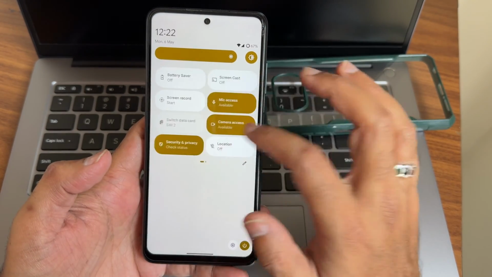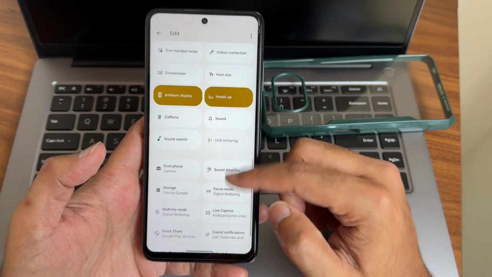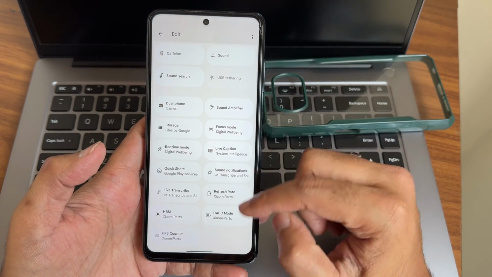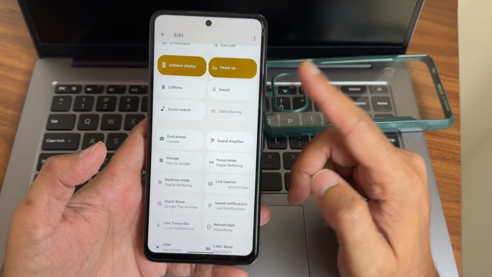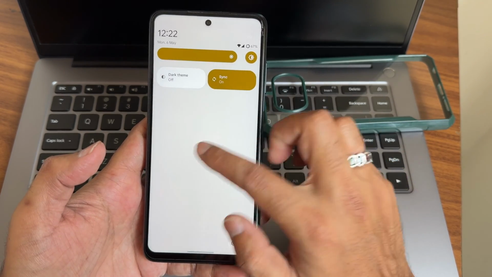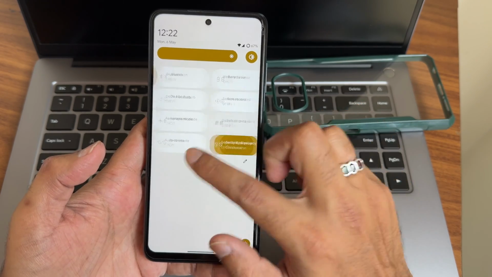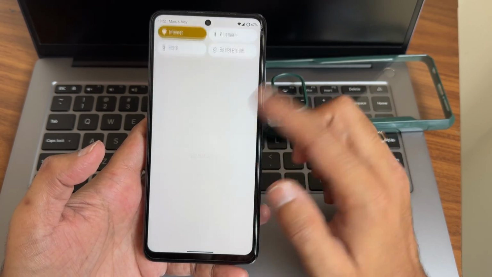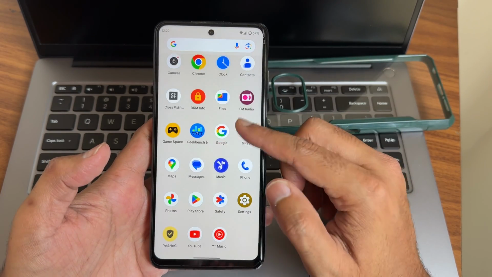This is the Project Elixir quick settings toggles, what we can get. As you can see, you also get some other options like HBM, CABC mode, FPS counter, and other things you can see. You can actually drag and add them. The UI I felt really smooth here, even in the quick settings toggles. There is some customization, I'll be telling that in a while. And these are the apps currently in use.